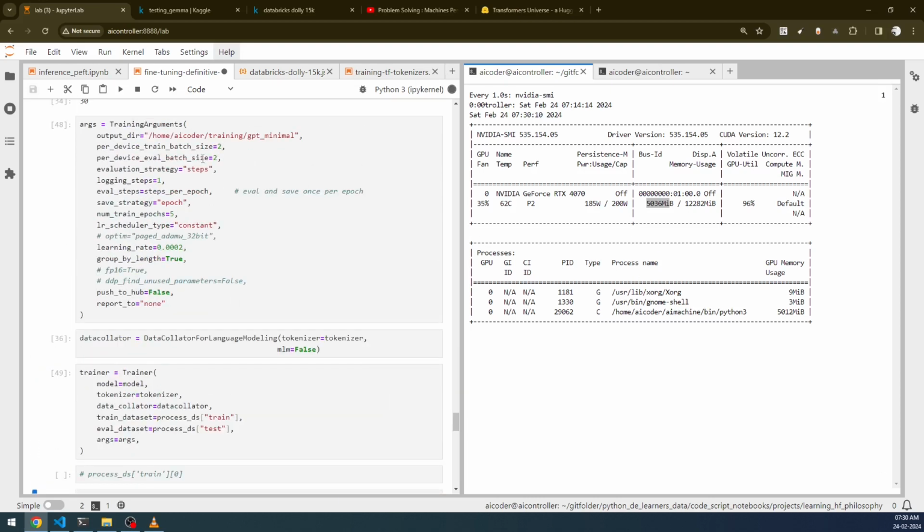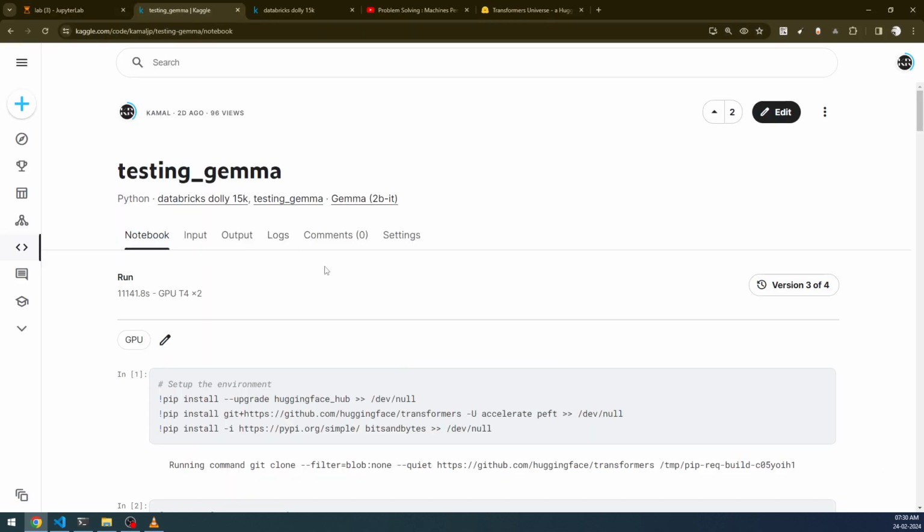If you use a huge batch size, then the memory that is required for the evaluator as well as for the optimizer becomes bigger. Because of that, the GPU memory required is also bigger. So this is one of the ways you can reduce the memory required for training. Another way to reduce the memory is by using the PEFT adapters, and also by quantizing the model. These things I will discuss in the next video, where we discuss the testing Gemma notebook.